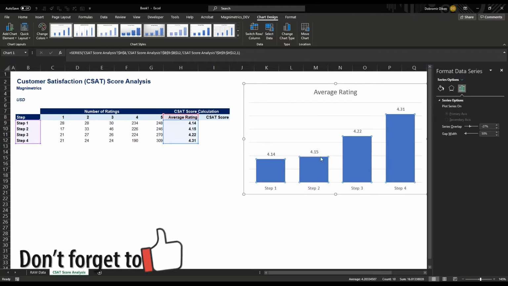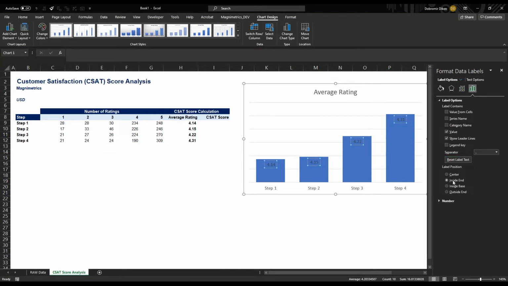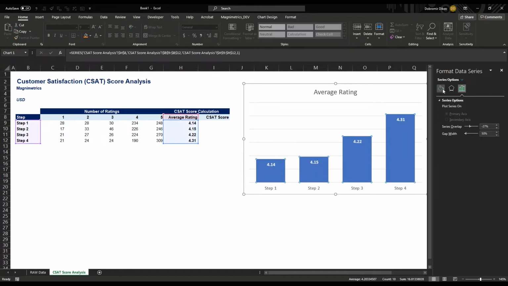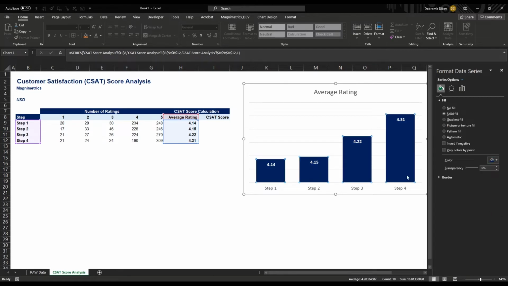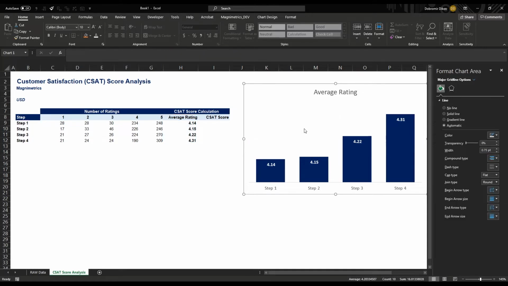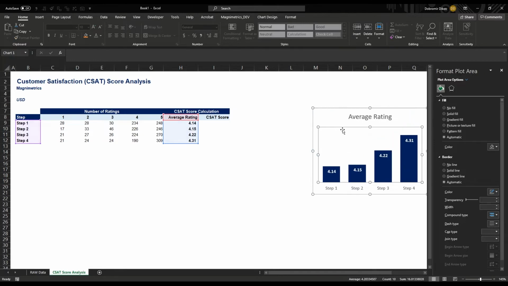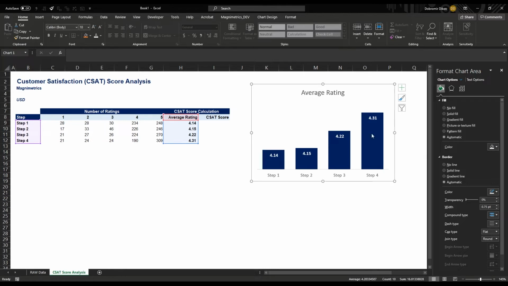add data labels here. And I would like those to be on the inside end. Control B to bold them and let's make them white. And also this thing here, let's make sure that it's consistent with our coloring. So let's make it our dark blue. And I don't think we even need those here. Okay, decrease the size of this a bit. So now we have a really concise chart showing us how we did at each step.